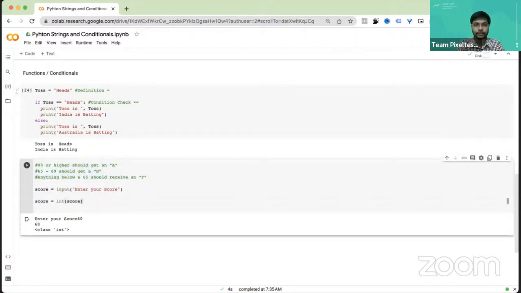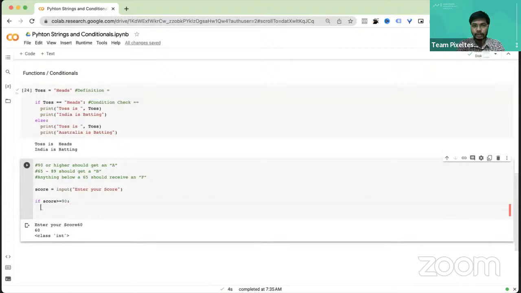So now I'm going to write the if statement, right? If the score is greater than or equal to 90, then colon, and I'm going to say print grade is, oh sorry, grade is A, right? So this is what we want to say, right?